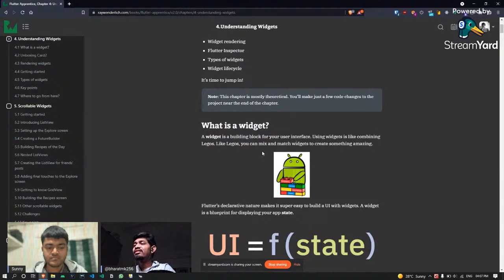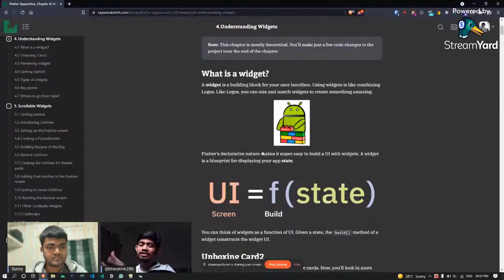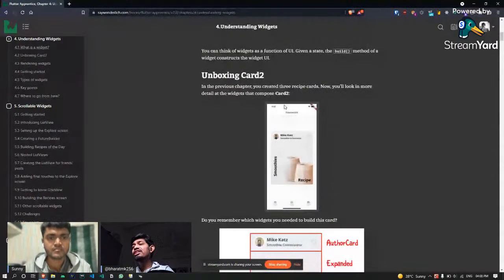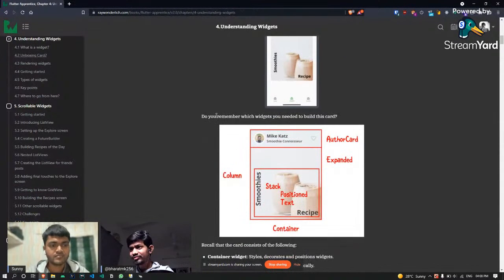The widget is the building block of the user interface. We can say that everything you see on the screen is a widget, and we build it like Lego, like a tree structure. In the parent we have certain widgets, and in the child widget we also add some widgets to build a UI. So we can look at how we built the card too. There are multiple things, one is another card, then expanded.